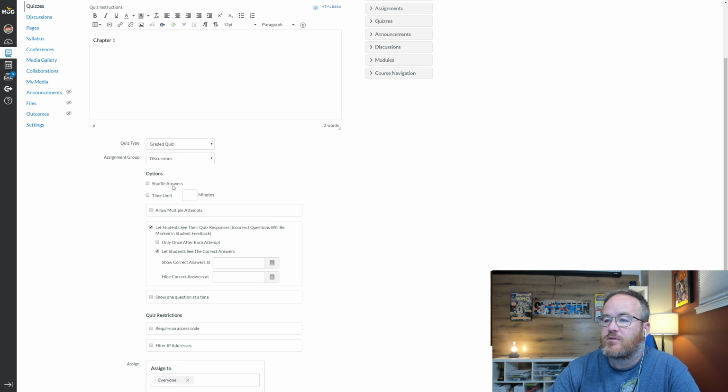Time limit, shuffle answers. Both of these are up to you. Shuffle answers means that you can put a set of answers in and it will shuffle it each time, so that whenever a student takes it, if you provide them more than one chance, they may get the same question, but the answers will be in a different order. Time limit: 15 minutes, 10 minutes, whatever you give it. Exams could be as long as you want.